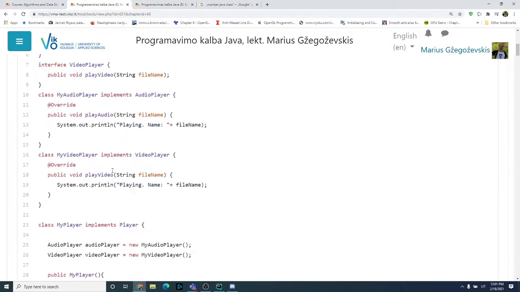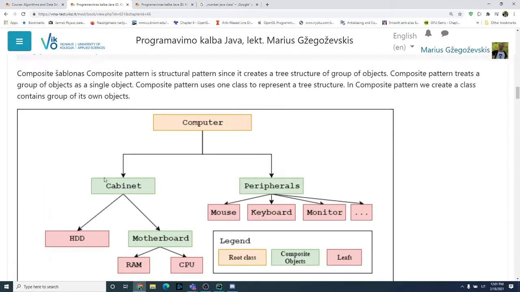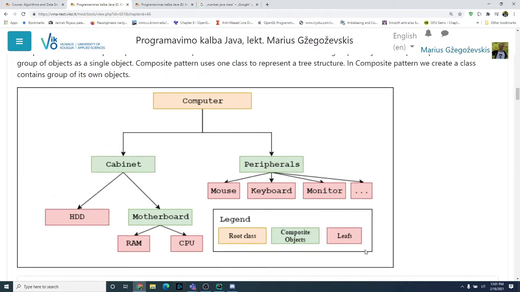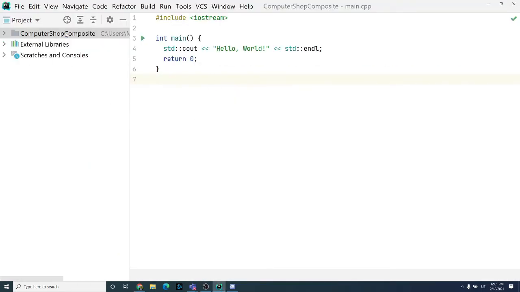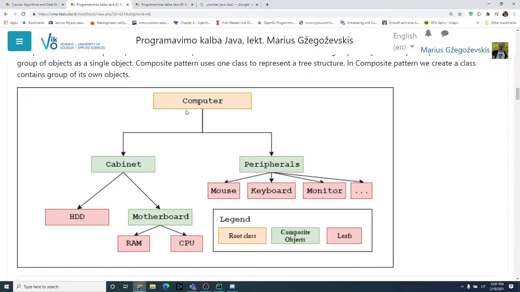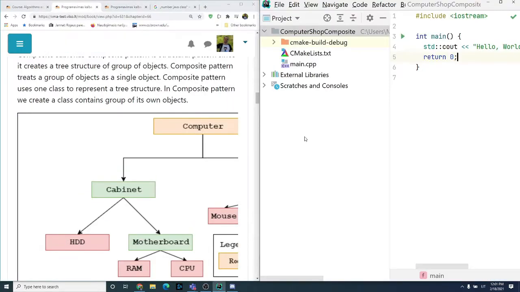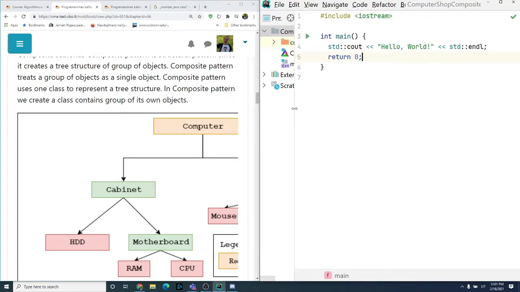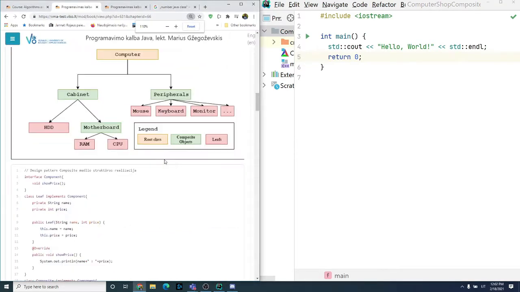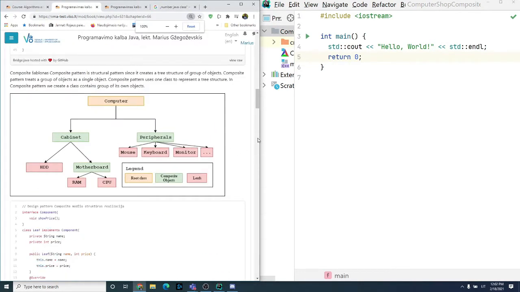One of them is composite, a structural design pattern. And for your task, you need to implement the composite design pattern. And how to implement this when you're working with C++, for example. We have an empty project, and in our project we need to first create. I need maybe to split screens now and make it like this. Okay, just smaller sizes.